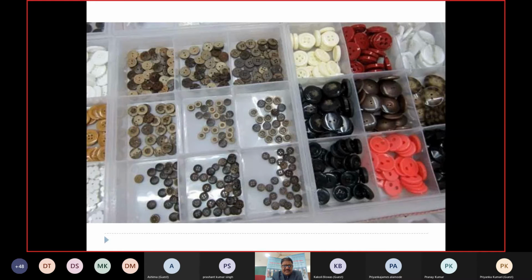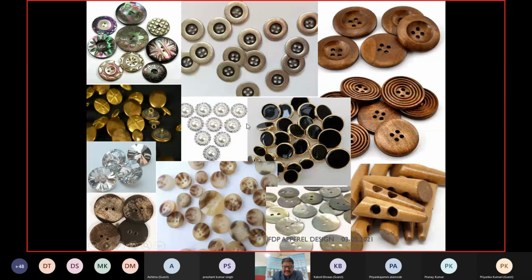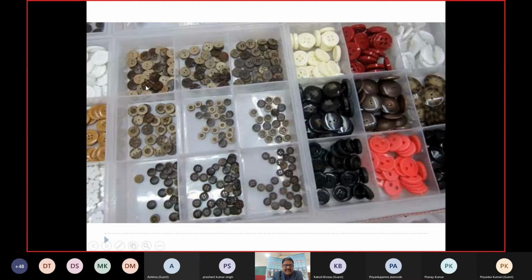And at very high speed, the operator attaches, stitches the button to the garments. So to facilitate this, the buttons are separated and kept in trays on the basis of type of the button, size of the button, category of the button.